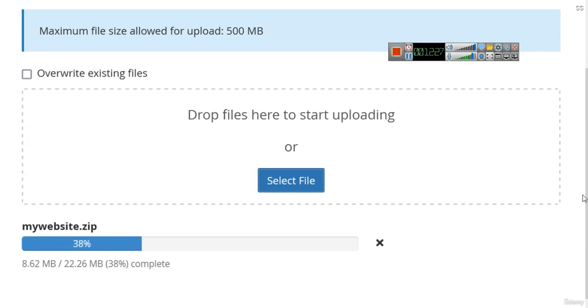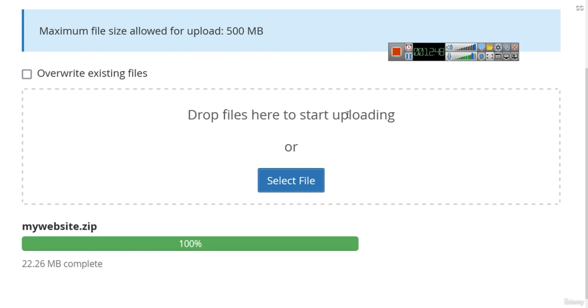The WordPress website has two main things. First thing is your files and second thing is your database. Those two things will be migrated to this hosting server separately. First of all we have migrated the files. So now we can go back.